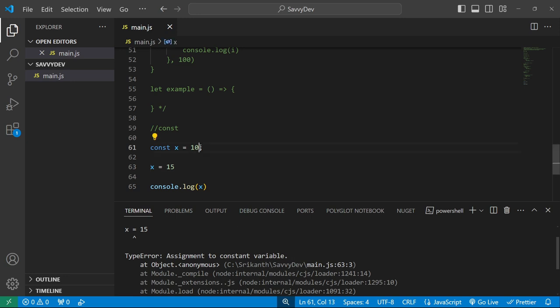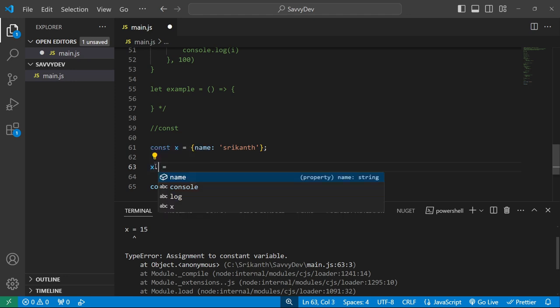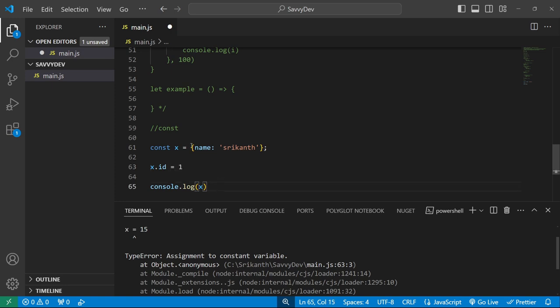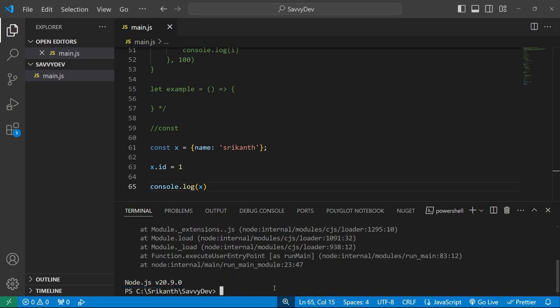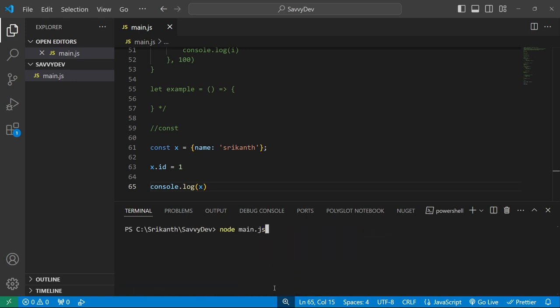But here I take an object with name Srikanth, and here I just mention ID 1. Here I'm not reassigning any value, I'm just modifying the existing one. So if I run this one, I need to get both the name and ID. See, here I got name Srikanth, ID equal 1. Like the same, we can modify the array also here.